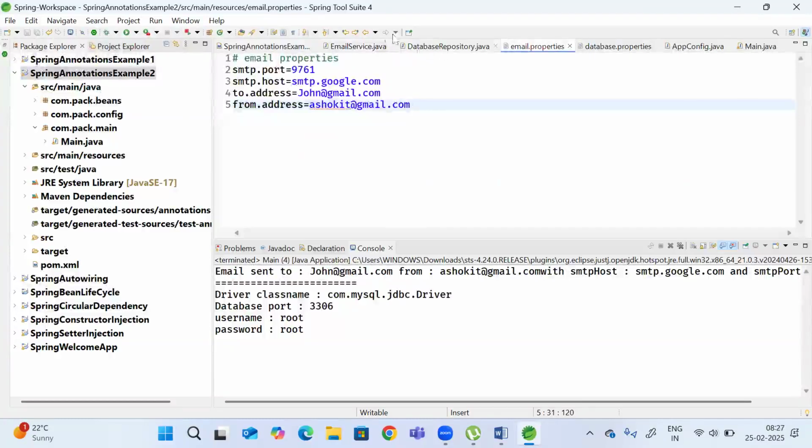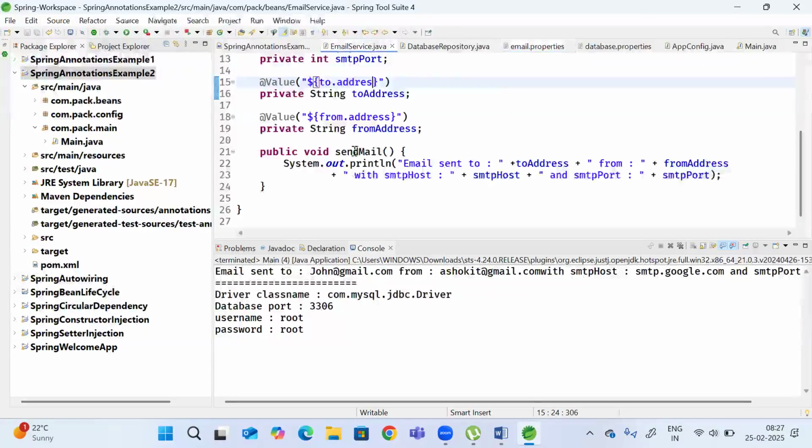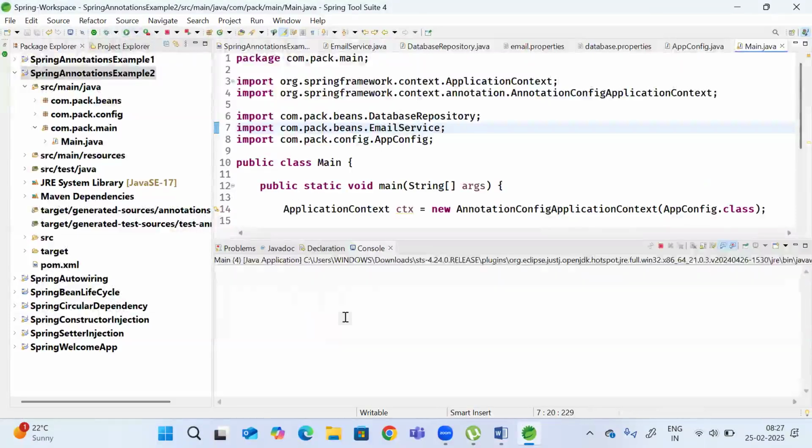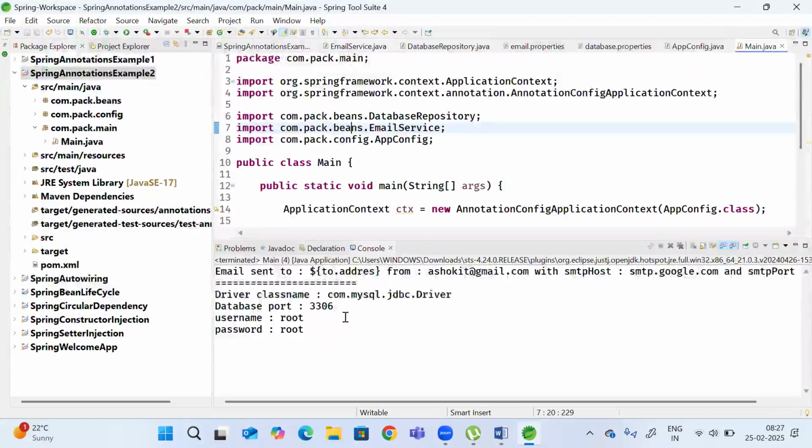Now you tell me, is Spring going to find any matching property called toAddress without the double S? No. Let's see what happens. We are going to get the exception. Okay, good. So tell me, if the value is not present, okay.